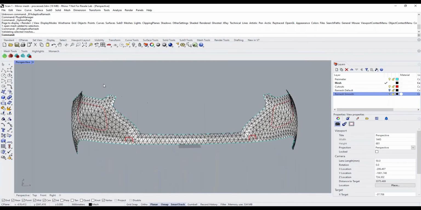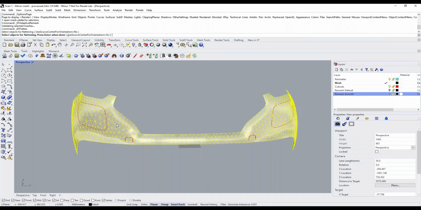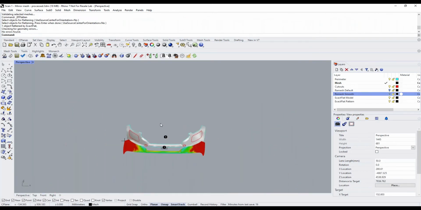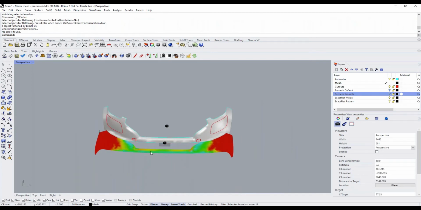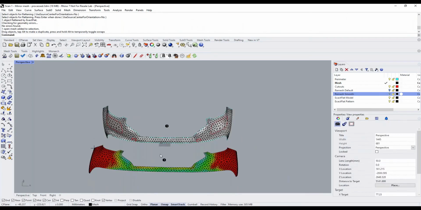Once you finish the adaptive remesher, we can then go ahead and flatten the mesh. We're going to switch over to our Tools tab of the ExactFlat toolbar, and we're going to use the Flattening tool. This tool very quickly creates an initial unoptimized 2D flat pattern. We can see that mesh right here.